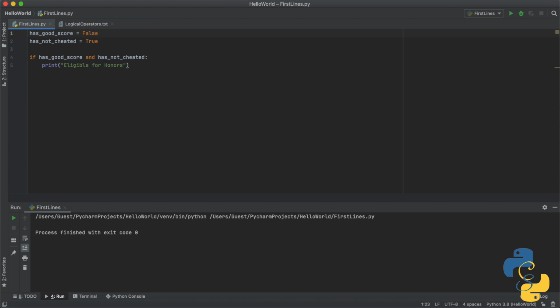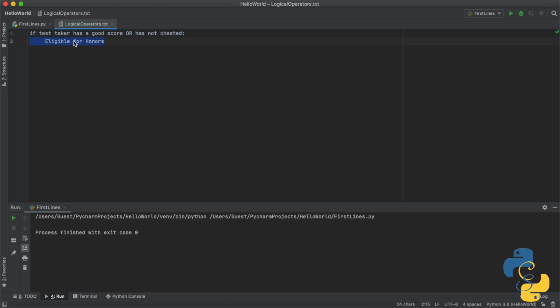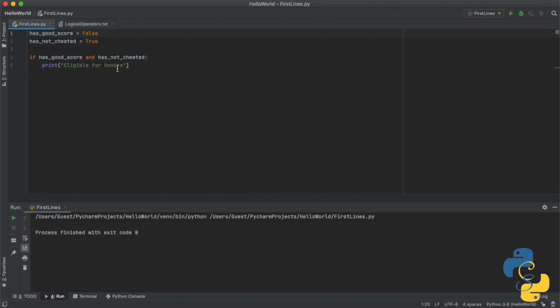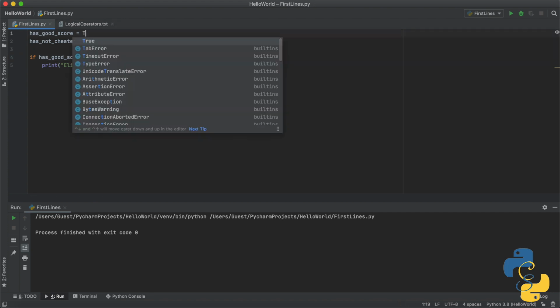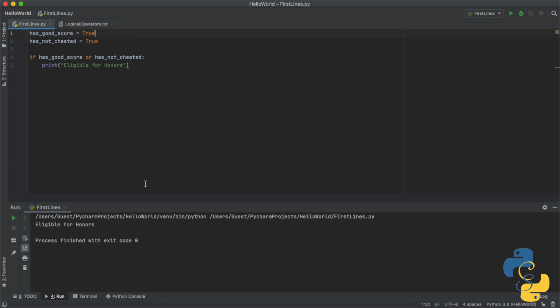So that is really the basic idea of what the AND operator is, and let's move on to the OR operator. So what we're really going to do is just change this AND to OR. So now we have if the test taker has a good score or has not cheated, then he is eligible for honors. All we really have to do here is change this to OR, and let's go ahead and reset this so they're both true, and let's run our program, and it is eligible for honors since at least one of these is true.